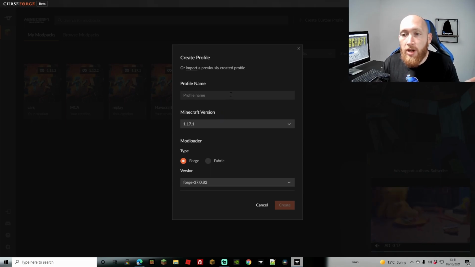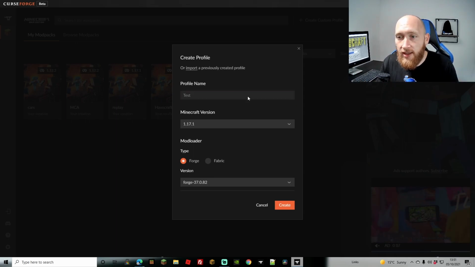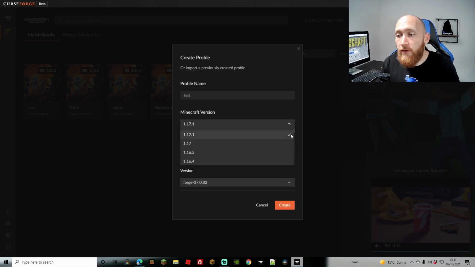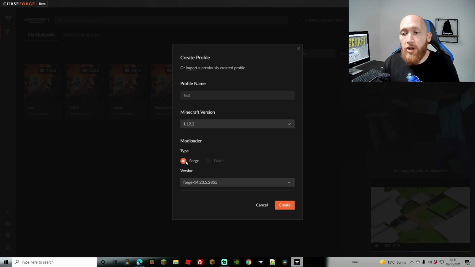Now if you have a name, I don't have a name for this, I'm just going to call it test, as I pretty much do everything. I've probably got about 20 worlds called test, or a variation. Next up, you're going to be choosing the Minecraft version. I'm just going to choose 1.12, that's what I use mostly. It holds loads of good mods. It's the most stable version, so we're going to choose 1.12, and I'm going to choose Forge.